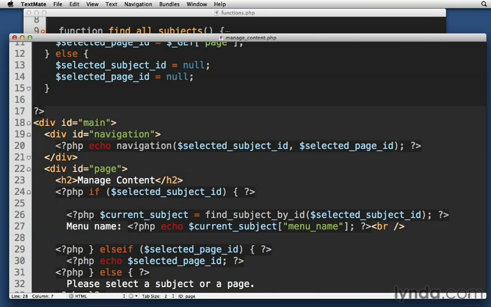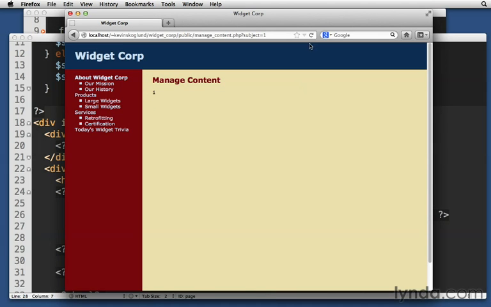Let's try it out. Let's go to Firefox. See if we have any bugs in our code. Menu name about Widget Corp. Now for the pages, we still just get numbers. We go to products, we get products. We go to services, it says services. We're now reading data from the database. We're performing that CRUD. Now we were doing something similar when we created the navigation, but I think this has more of the feel of create, read, update, and delete. We're looking at the subject, services, right now.